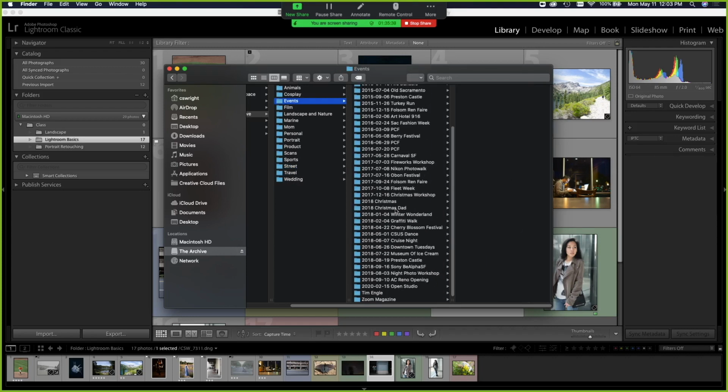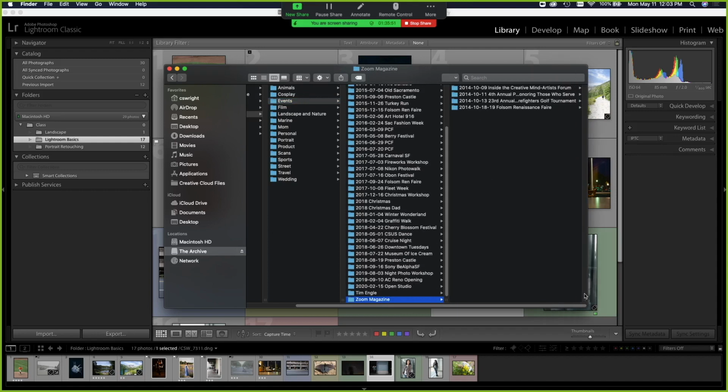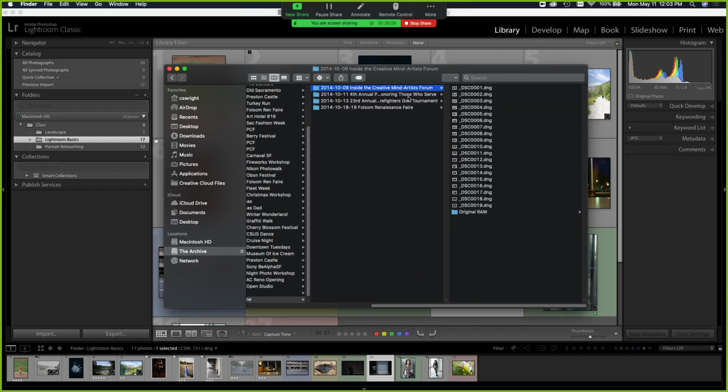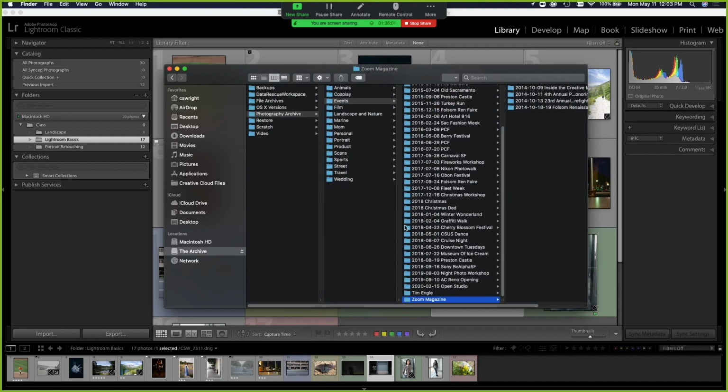So here's my events folder. I used to shoot events for different magazines and things like that back in the day. Sometimes I might have other folders underneath that. So Zoom Magazine, I did several events for. So I've got a Zoom Magazine folder that has no pictures in it, but then I've got the individual pictures underneath each one of their events. So that's kind of where I start, because then it's really easy to browse through the folder section.